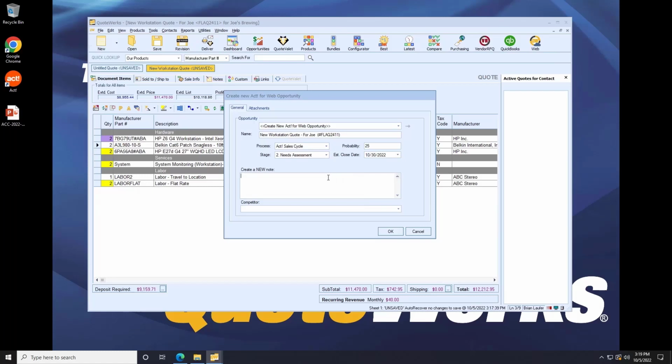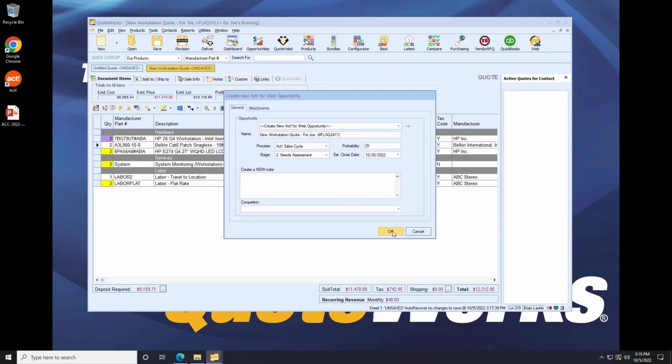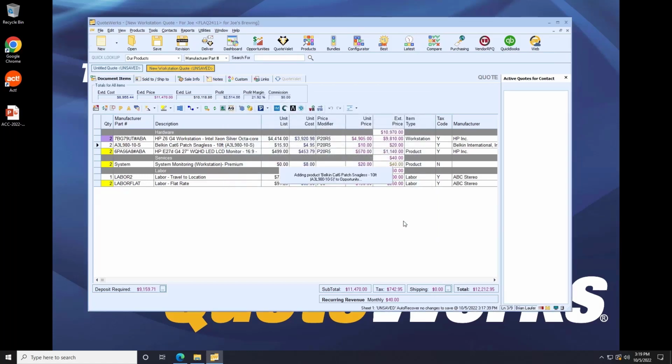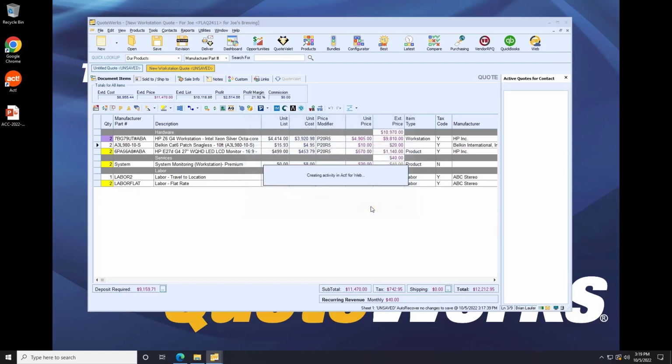Any note that you want to add, any competitors, we can enter in a new competitor or create or use an existing one. If there's any additional attachments, we can do that as well. So let's go ahead and click on OK. And now it's adding all the individual line items to the opportunity in Act. See, we'll follow up next week. And that's good enough. Click on OK.